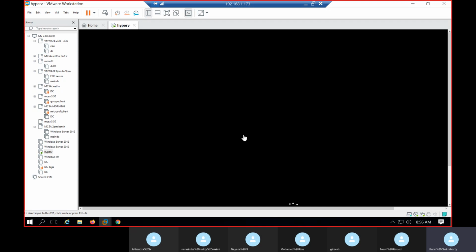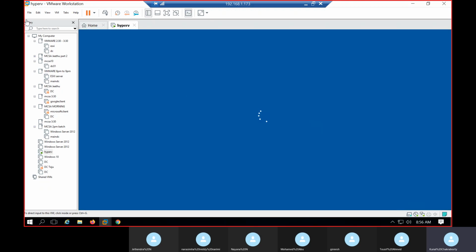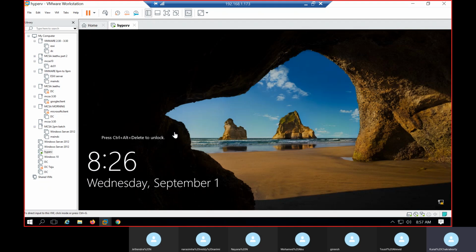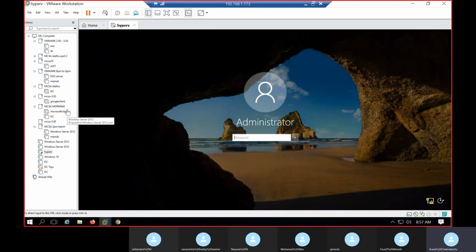In server, there is an inbuilt virtualization feature which is called Hyper-V. You don't have to install VMware Workstation in server. With the help of Hyper-V, you can virtualize your system. Same concept as what we are doing in VMware Workstation. Here you can see so many VMs are created, correct? Same thing you can do with Hyper-V. You just need to install and configure it.